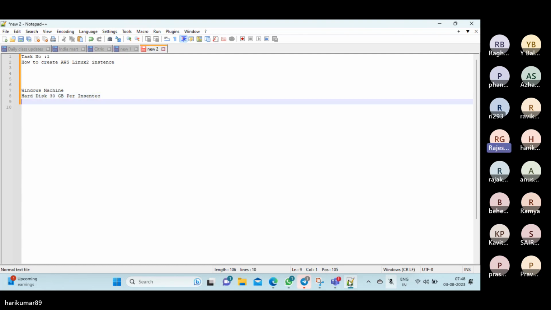Second, if the machine will be running continuously, what is the monthly limit? 750 hours. Can you please type the monthly limit? Power on machine hours is 750 hours. This is the limitation of Amazon EC2. Okay, 750 hours is a limitation.